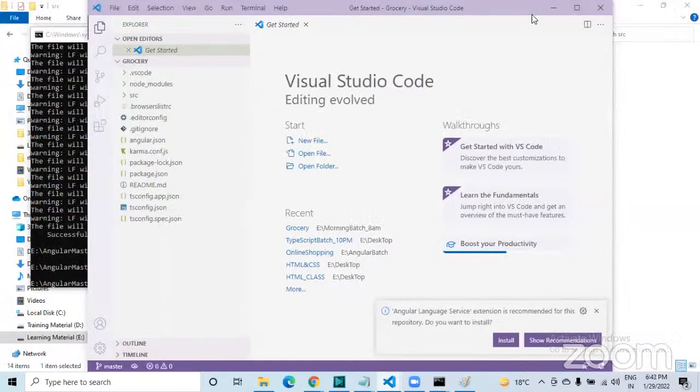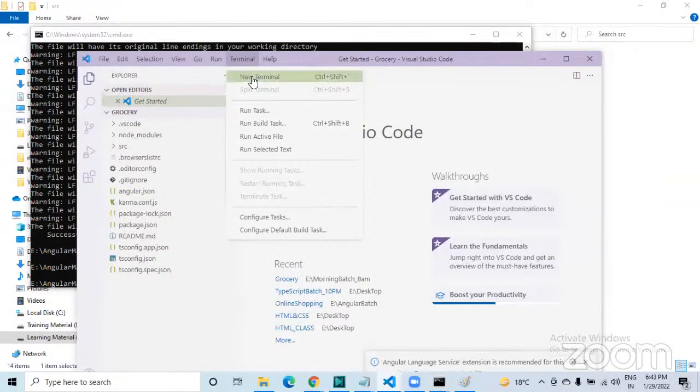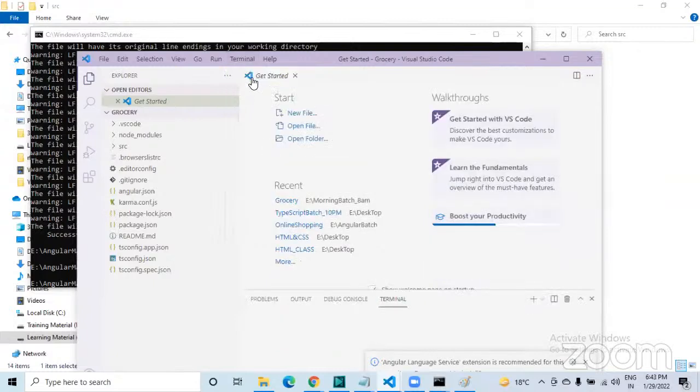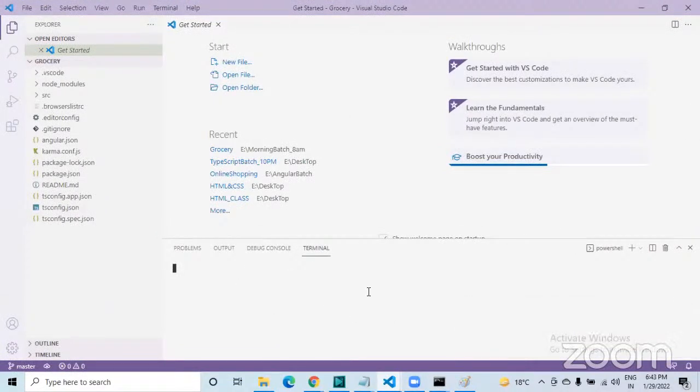Now over here in this VS Code, there is also one terminal. From there you can create all. We don't require to go to the command prompt. So over here we have the terminal. Just click on terminal and new terminal. So it will give you this path. So from here you can run or create the component, pipe, directives. All that you can create from here.